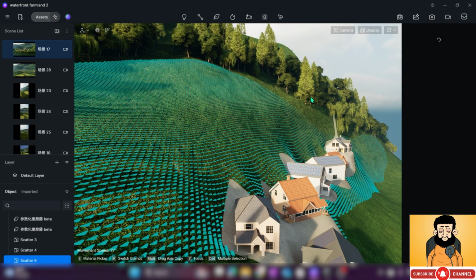Usually, if you are using big assets like these trees, then you will be able to manage the scene. But if you're using very small elements, small assets for the presets in the DeFi scatter, it will definitely slow down your computer. So be mindful about it.